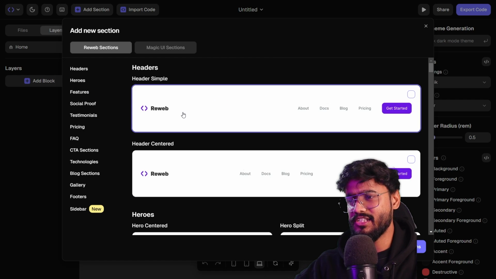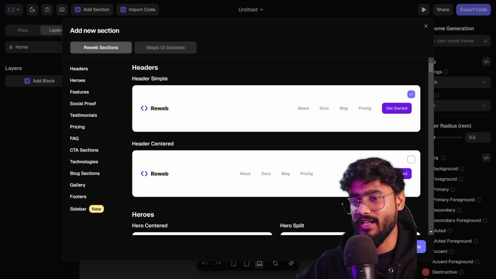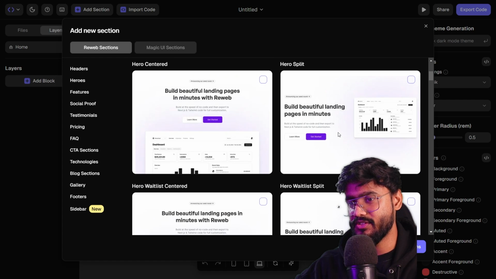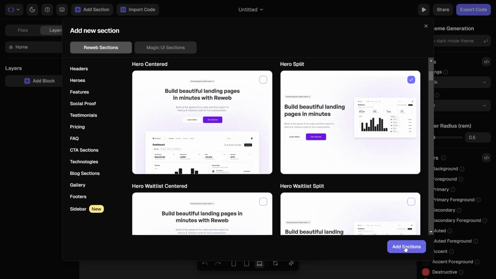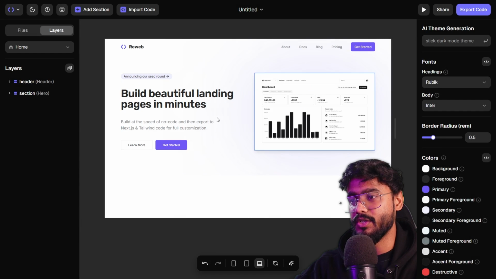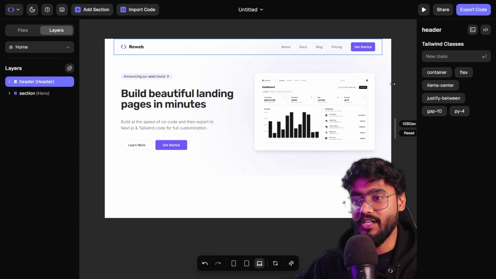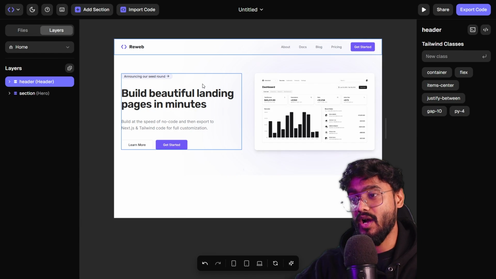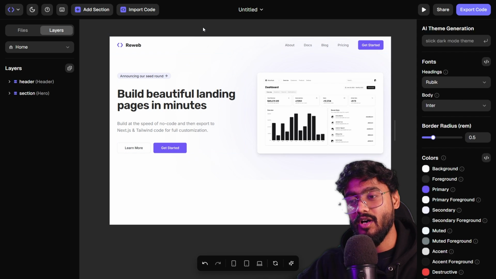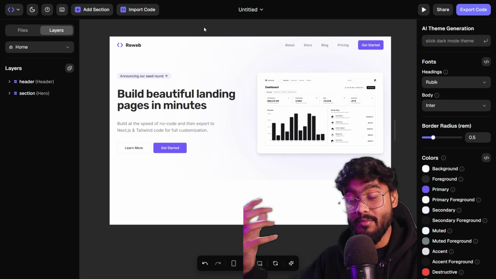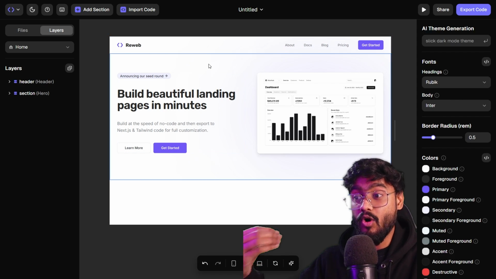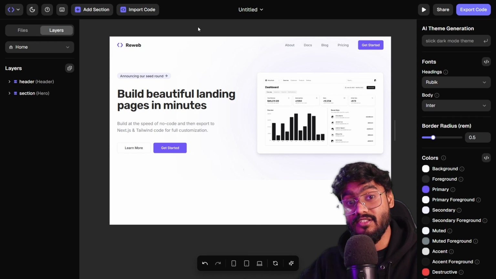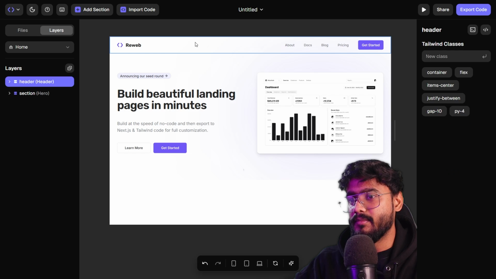So what I'll do, let's just quickly click on this header over here and I'll take a hero section, let's say this one, and I'm going to click on add sections. So you can see it has added it successfully to our app. Now, if you have something in mind and you are not able to think on what type of UI should I create, Reweb also has AI features which you can use to generate components, and I'll show you that in just a moment. But let's see over here.